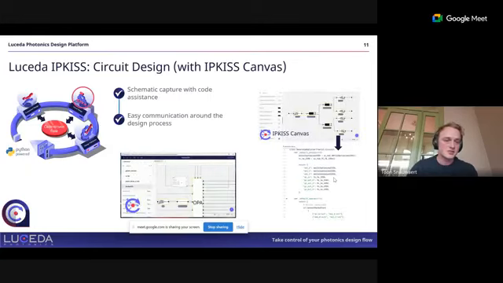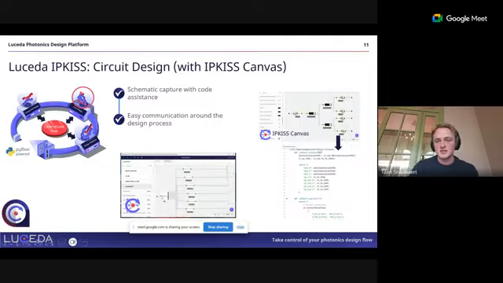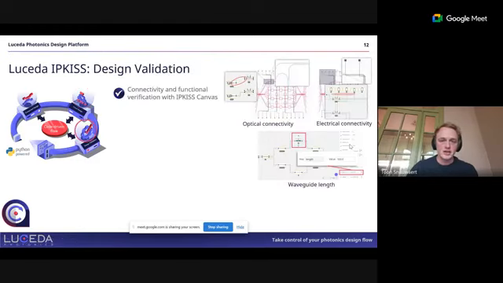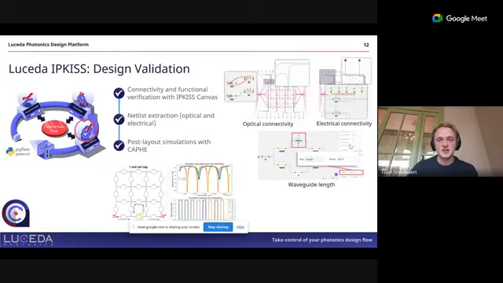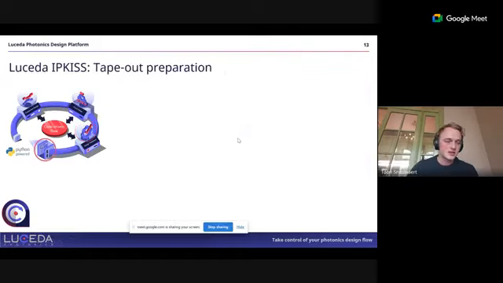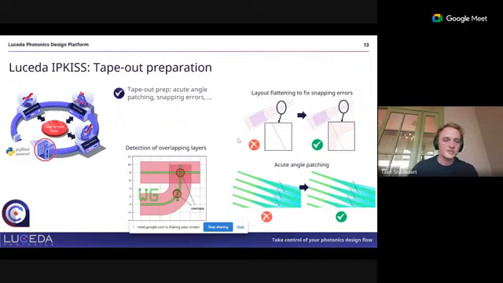A different way to create a circuit is by using our schematic capture, which is an IPKISS canvas, in which we create a schematic of our circuit that can be directly converted into code. Afterwards, we can validate our design by checking the connectivity, by doing netlist extraction or post-layout simulations. And in the end, we can also help you with tape-outs. We can help you detect overlapping layers, fix snapping errors, and patch some acute angles.